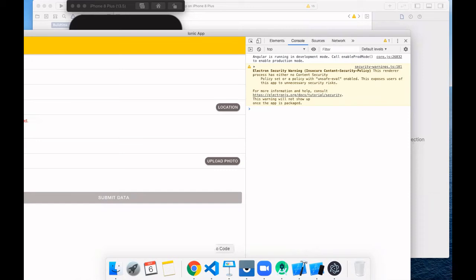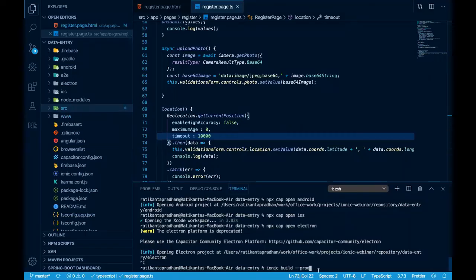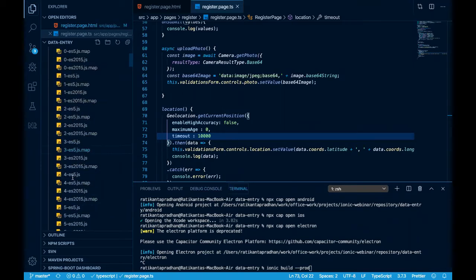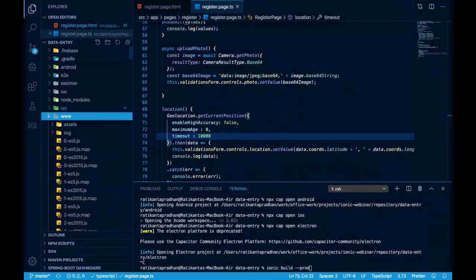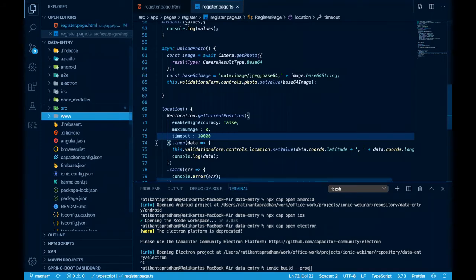For the web, I have not shown you. For the web, if you can see here, there is a www folder. After you do Ionic build or Ionic build prod, this is for production build. So this www folder will be generated, and all the files related to the application will be present here. You just have to take it and deploy it on your server like a static application. So there you got the web application.